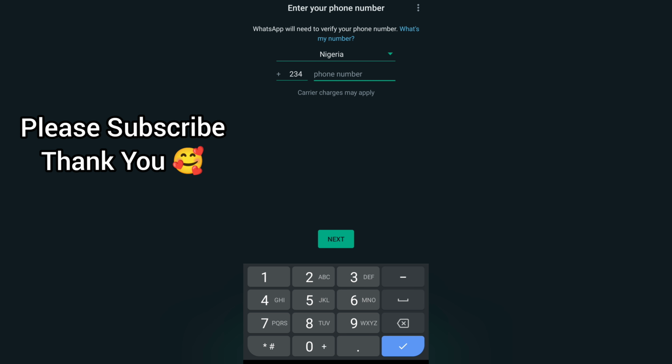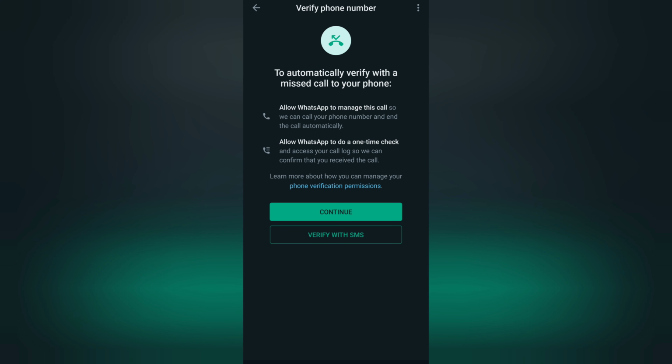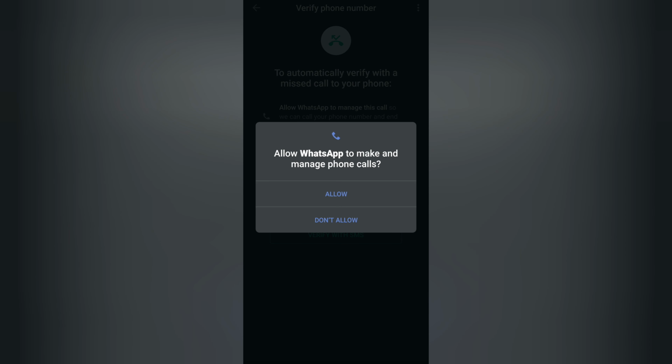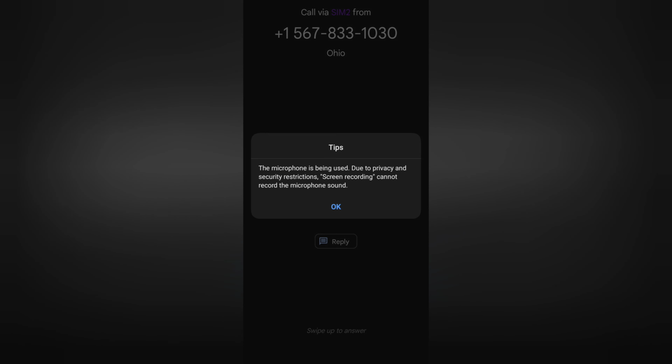Here you will input the number you want to use on this new WhatsApp. You have to input how you want to be verified, through an SMS or email or a phone call, and tap continue. Give the necessary permissions so that WhatsApp will function very well. Once you are done, you are good to go.